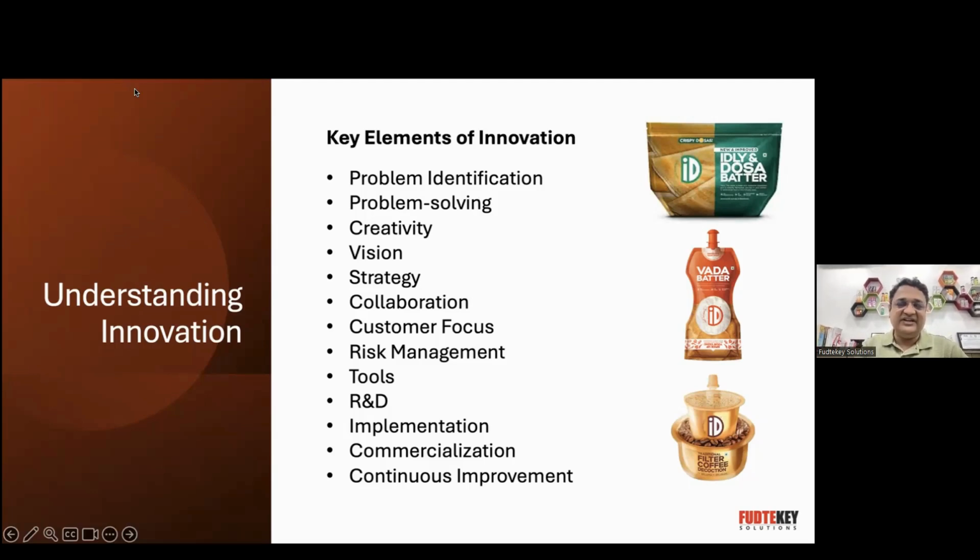If we talk specifically about iD, it's not just the idli batter, the vada batter packaging, or the coffee packaging. It's also the way they distribute it, the way the supply chain is formed, the way the formulations are formed, the way their products perform. So there are different layers to the innovation, and innovation also has different elements. One of the key elements, or the origin from where innovation starts, is in identifying the problem.